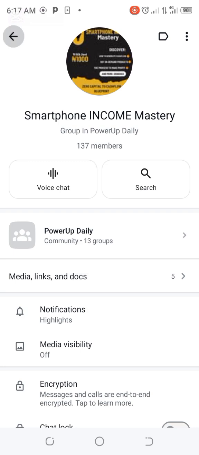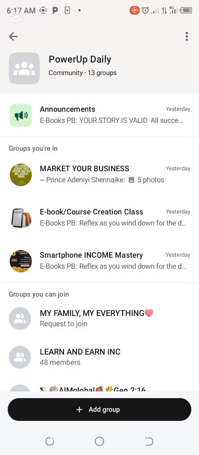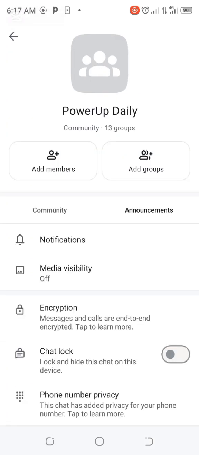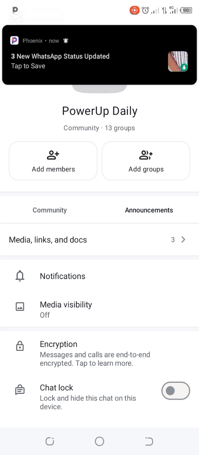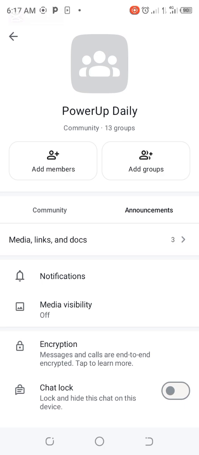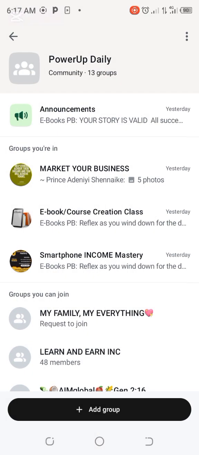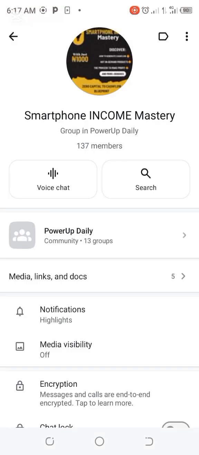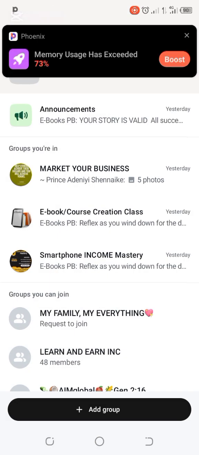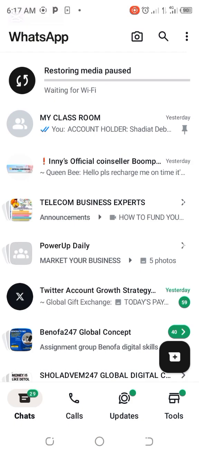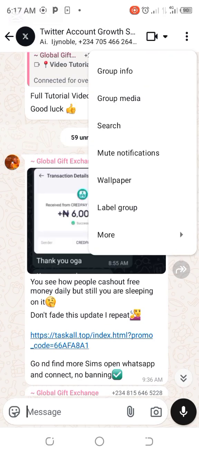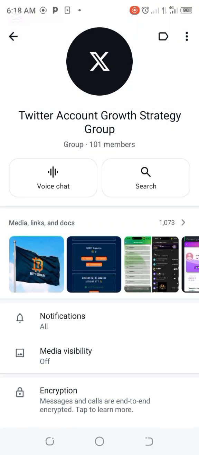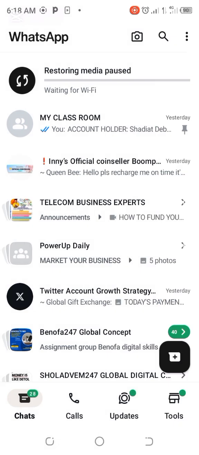Also, do this to the community of any group or the announcement department of that group. You can see announcement info and you click on this. You come right here, you can see media visibility is off. So that is one way on how you can always make your phone to have enough space. So what you need to do is do this to every group you find yourself in. You can see media visibility is off. So once it's set to off, you are good to go.